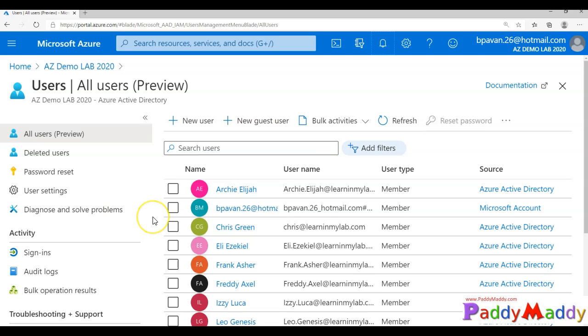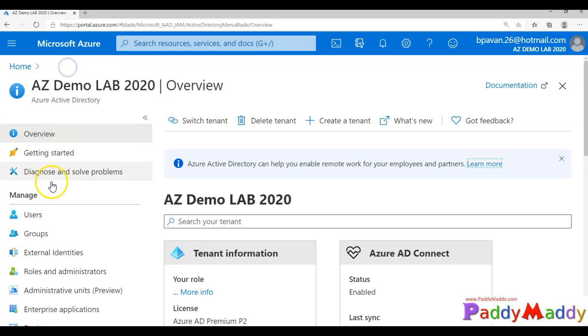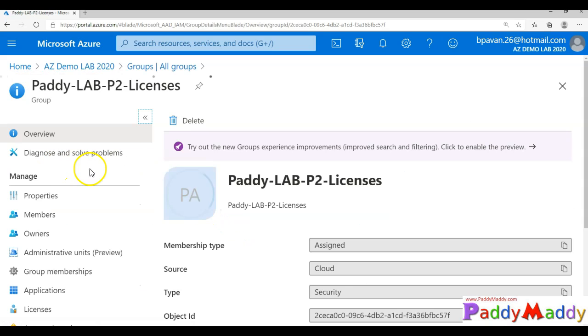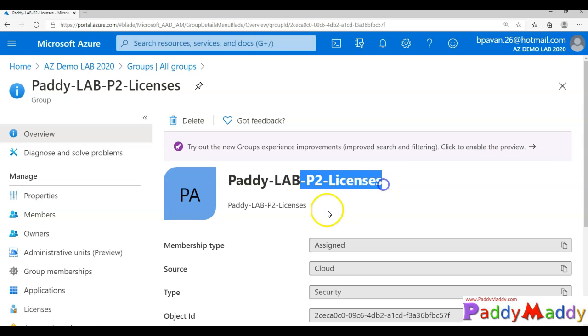Hello and welcome back. In this short lecture, we're going to learn about how we can add a group of users to a specific security group. Let's say I have a user account here. If I just go to my Azure Active Directory and the groups, I do have here a group called PaddyLab P2 licenses. So this group is used to assign the licenses based on the members.